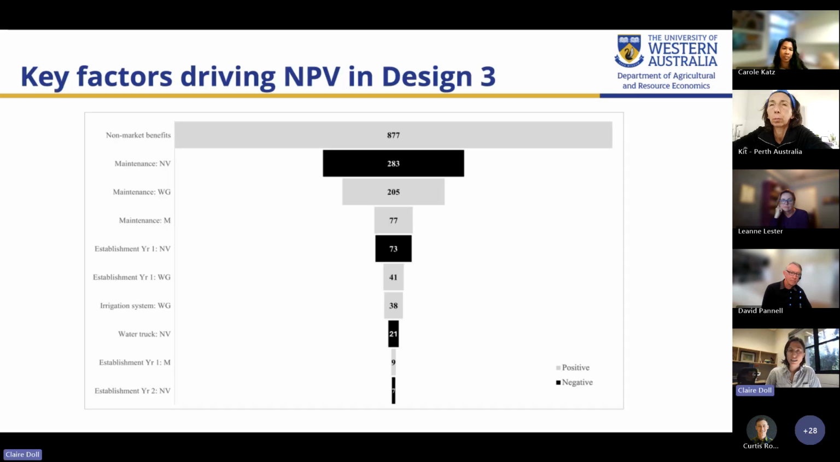Another way of looking at the results of a BCA is to understand which specific inputs to the BCA analysis itself are driving the results. So if we focus on our highest NPV result, that was the 60% native vegetation and 40% watered grass design 3, we can see there are certain variables that are positively and negatively influencing that NPV. So the light gray is the positive impact. It's primarily our non-market benefits, that willingness to pay value for the change from the baseline to this design.